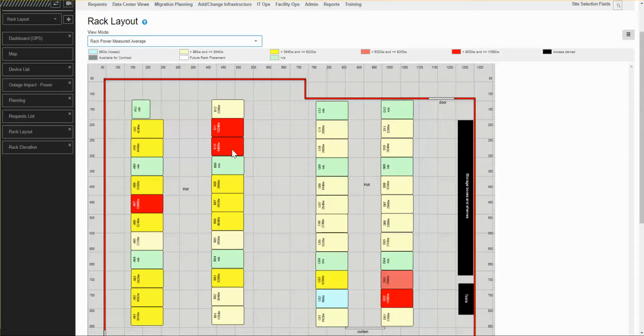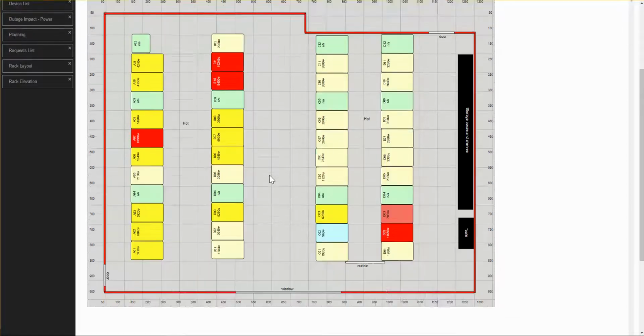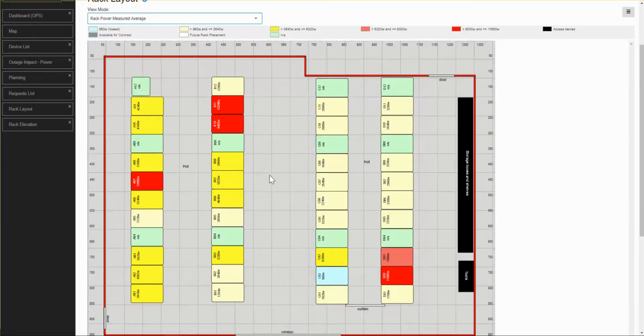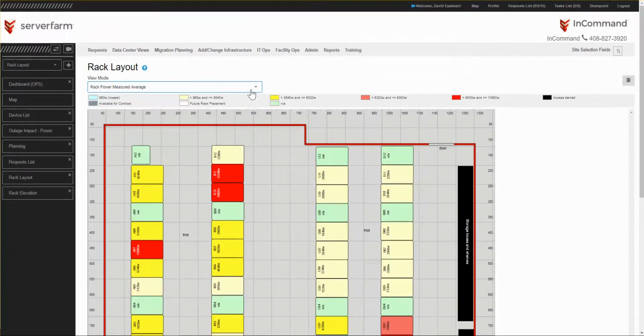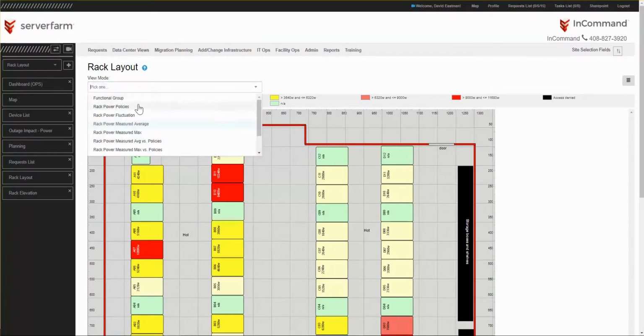In this case, red doesn't necessarily mean that I've oversubscribed. It's just telling me these are my hottest racks in the room. Okay, well, I think that gives you a good idea of what you can do with this rack layout page. I'll let you explore these other views and see what they show you and let you ask questions after the fact.